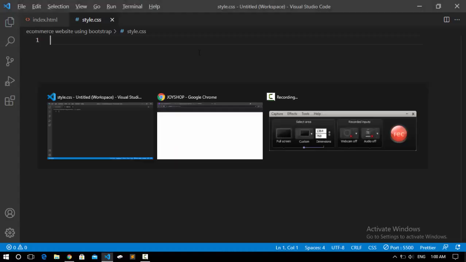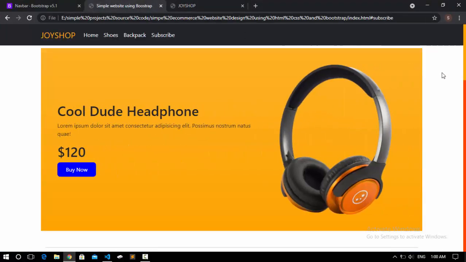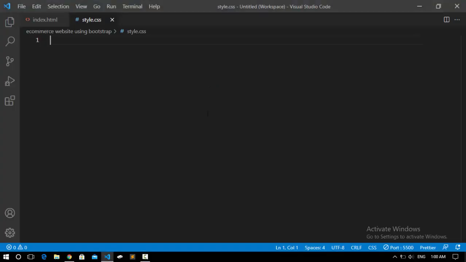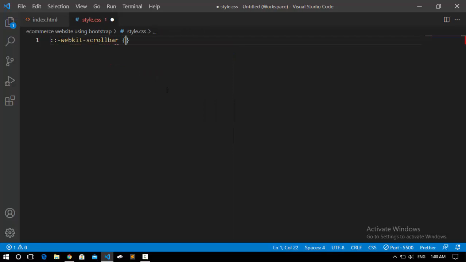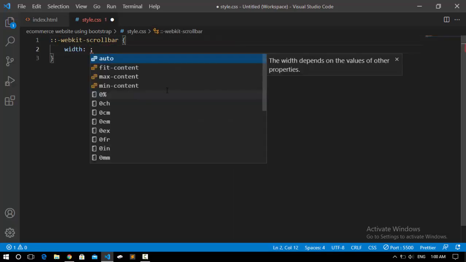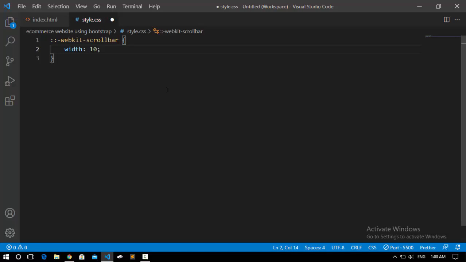We need to change these colors, but before doing that, here in the main project, if you notice, this scroll bar is a little different, so we're gonna do that. I'm gonna come here inside this, and I'm gonna select the WebKit. So I'm gonna say webkit-scrollbar, and we're gonna set a width to it. So I'm gonna say width. Its width is going to be 10 pixels.